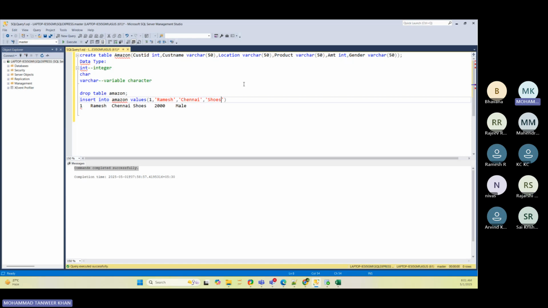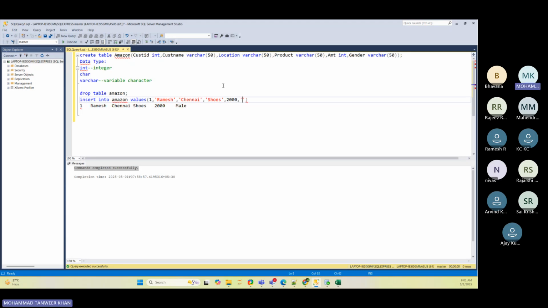So then product is shoes and then amount, right, amount. Then gender, mention gender. It means this has to be strictly in this sequence. Strictly, you cannot swap it. You cannot change the position. Hope this is clear, right?